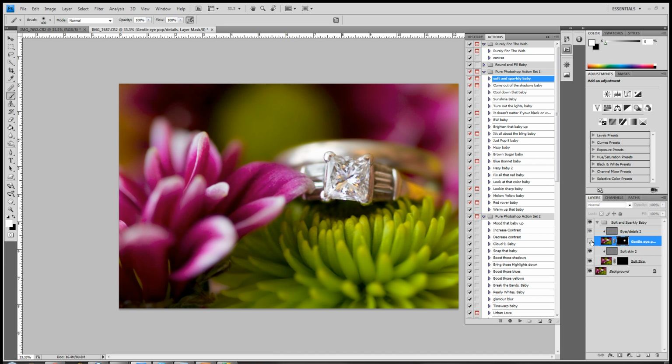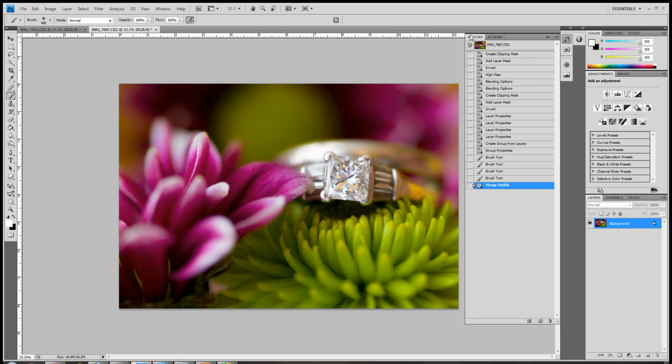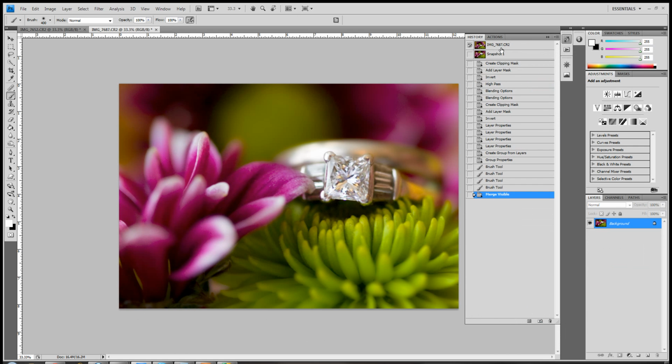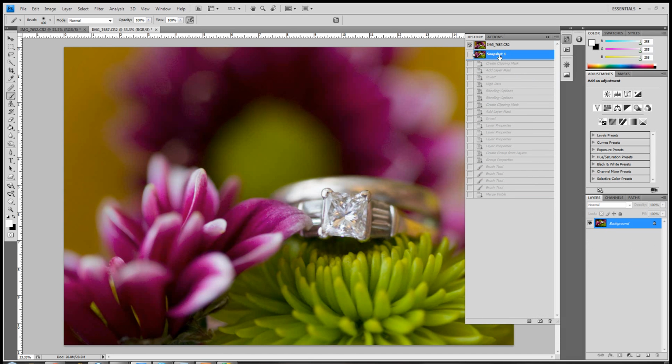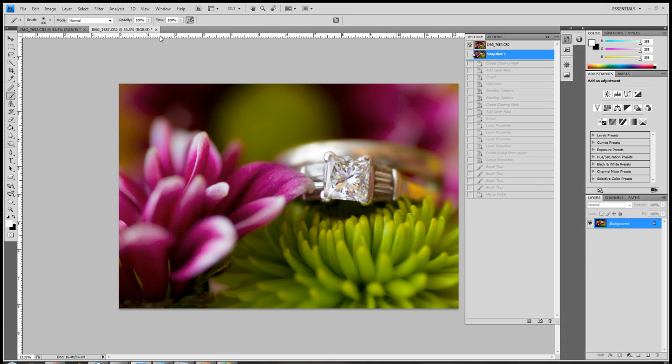So what you have here is your before and your after. It just makes that ring pop a little bit more. And you can again use the soft skin to soften the background even just a little bit more. Kind of make it stand out just that much more. And there we go. So now I'm going to come over here and take a snapshot. So here was our before and here was our after. Perfect.